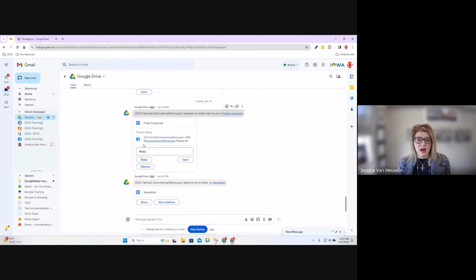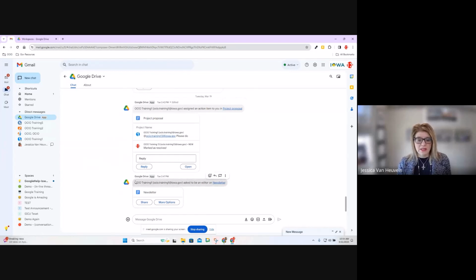I can say, oh, yes, I've updated that. So resolve, or I can go ahead and open that up and respond from there as well. But you can see that the comment thread is here. So I can just say resolve and it's done and I can move on. That's really a nice feature. This one is a sharing request. So you have more options as well.